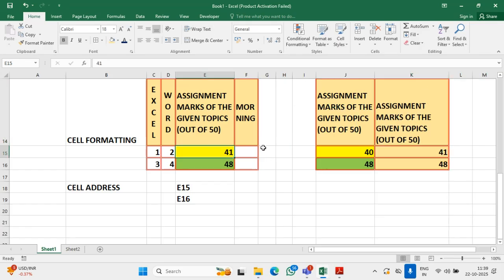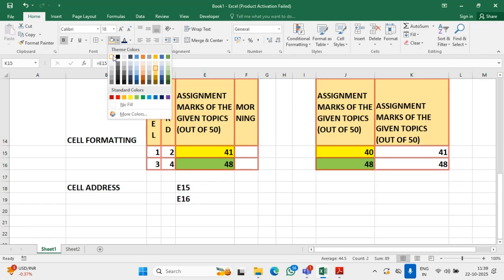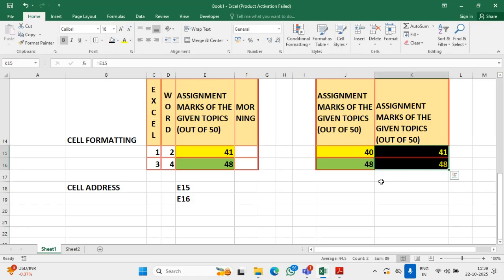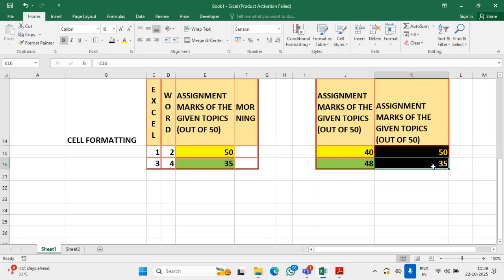Now see here, please refer to these two cells. I'm making it black so that you can see it and make it just a little more prominent. Now see here, instead of 41, I'm writing 50. Can you see automatically this has changed? Instead of 48, I'm making it 35. Can you see this now? So you can see here the changes are occurring automatically, but in this case, as it was copy paste, it is not updated. Okay, is this clear?